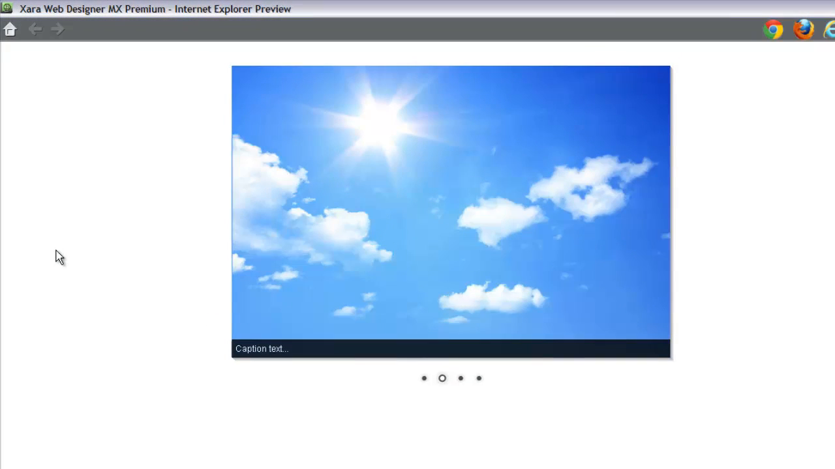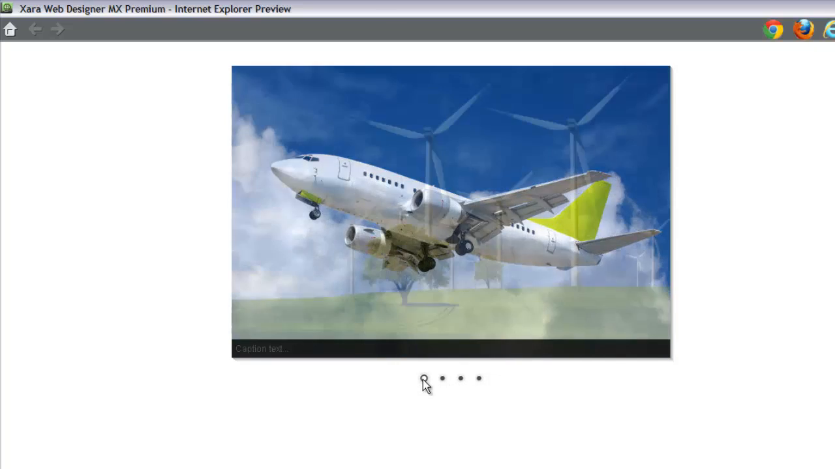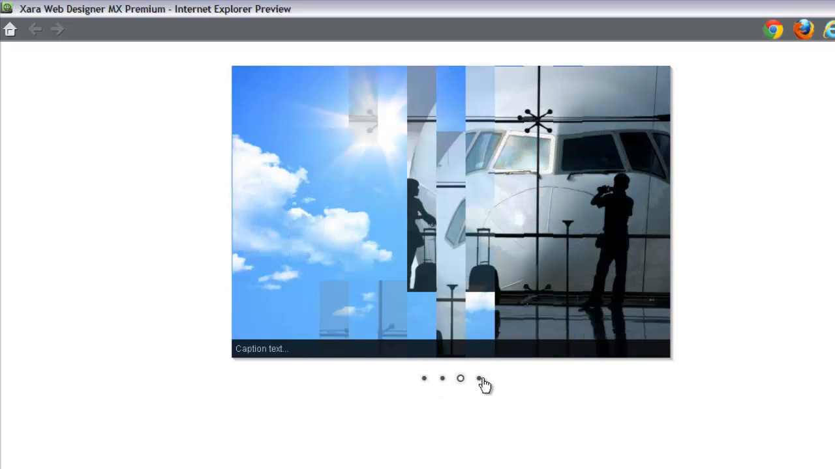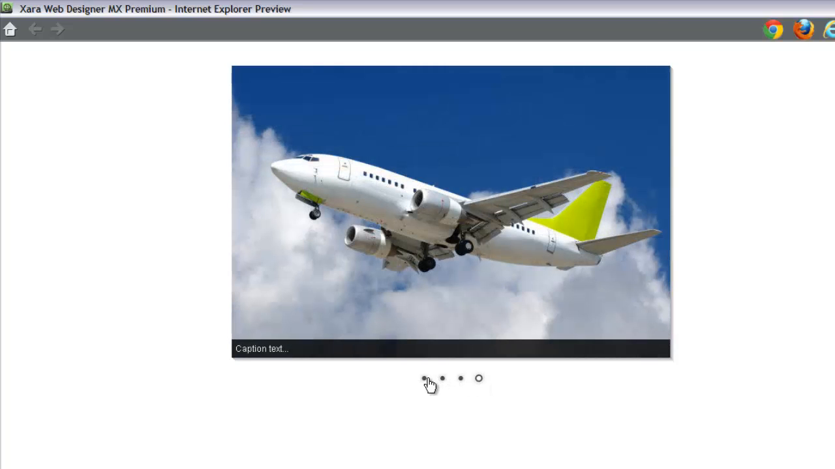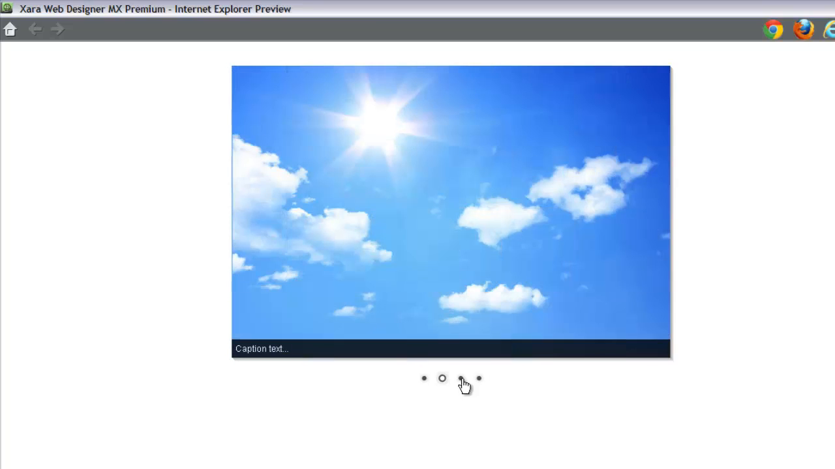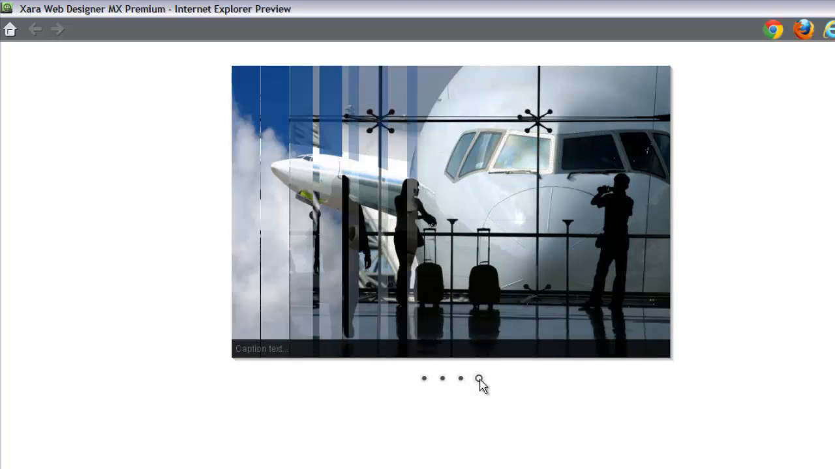And once you get to preview mode, you'll see all the different transitions, and I'll show you that by clicking on these different dots down here. And you'll see that as I click on these different circle dots, it transitions with different types of transitions. And the reason that's happening is because I have it set to random. The reason I set it to random is I want you to see the different transition effects that are available to you for the Nivo slider.